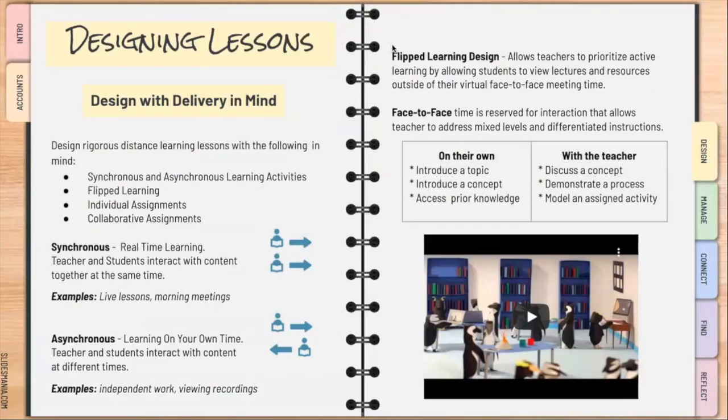For instance, when you think of synchronous types of activities, those are activities where students and teachers are interacting together and interacting at the same time. Very important to think about that. Those are your live times with your students. An example of that would be your live lessons or morning meetings.